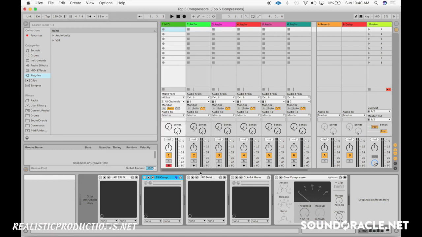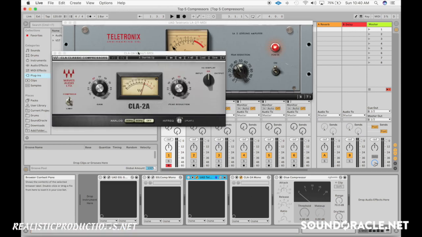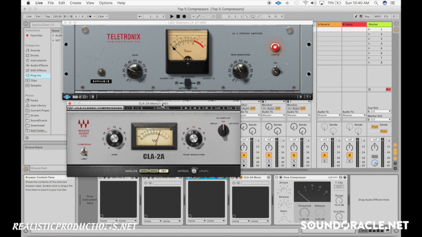All right, next I have the famous LA2A, and also all of the knockoff versions of it, and there are a lot of them. You can find these in a lot of stock plugins. Most DAWs will have a knockoff version of this, and a lot of third-party sites do too. And of course, Waves makes the most famous knockoff version, the CLA2A.